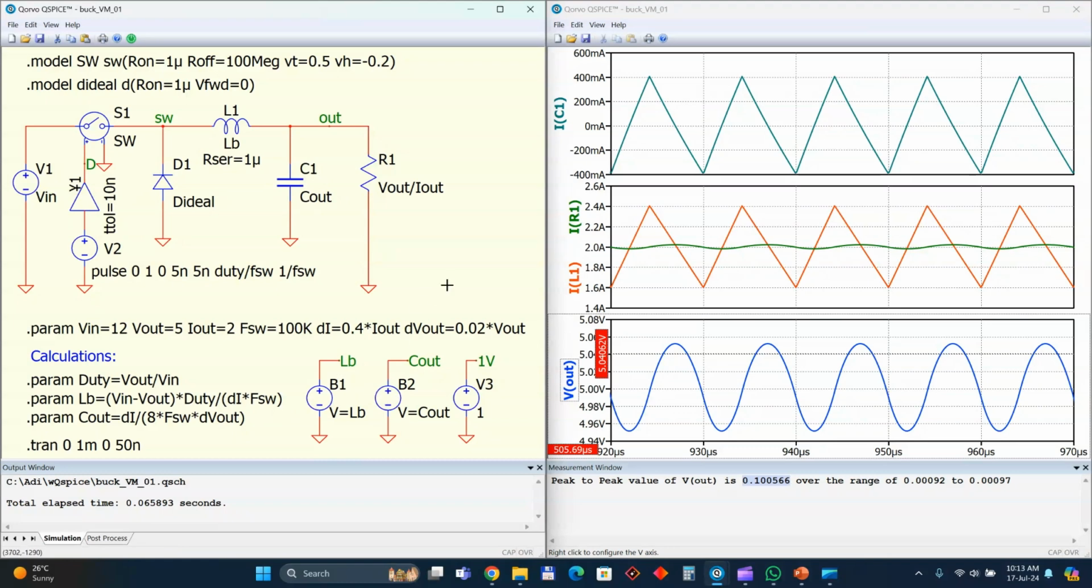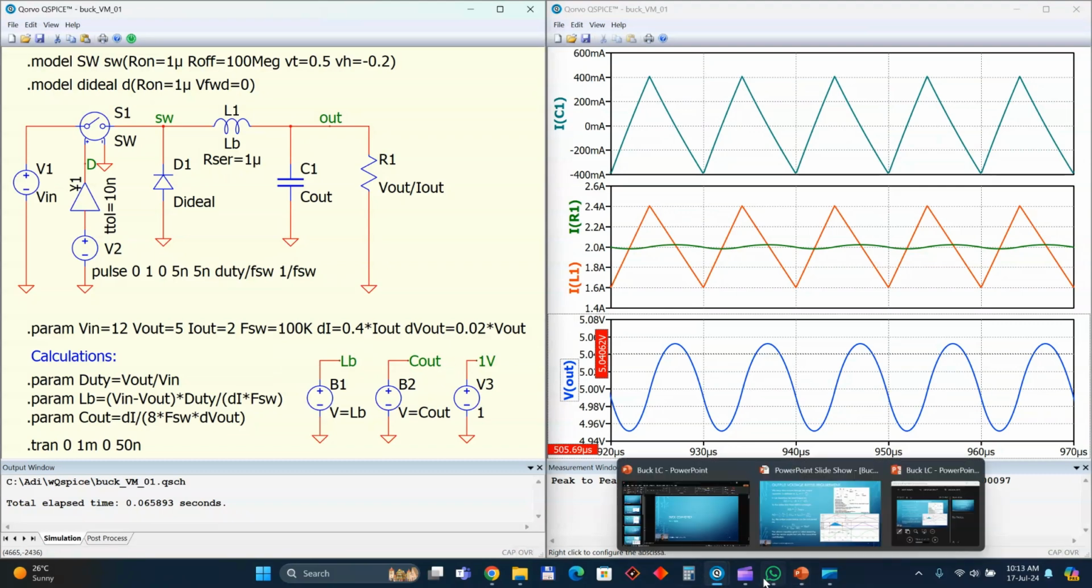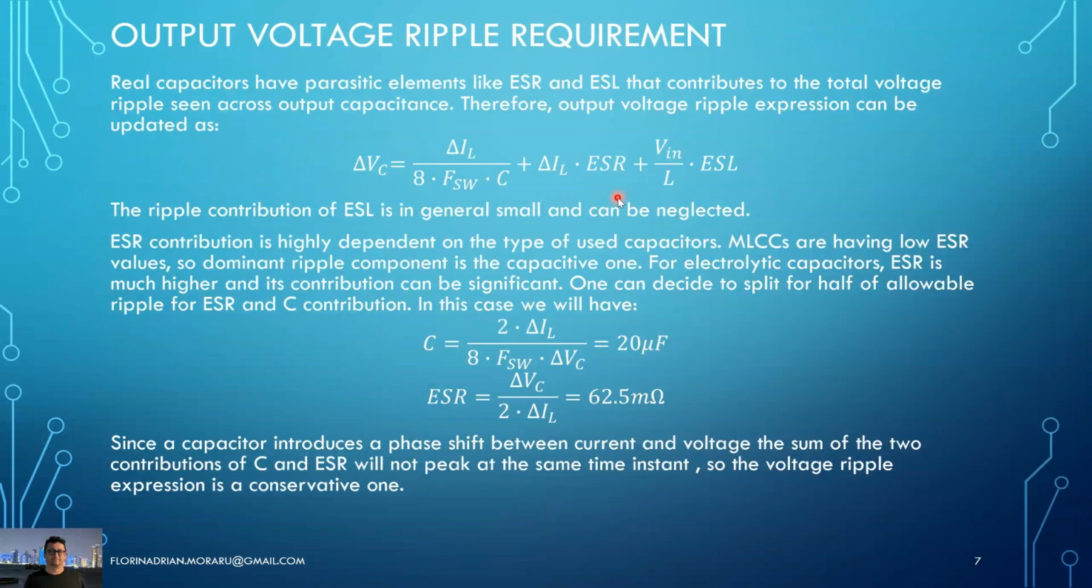The two behavioral voltage sources used here are just to confirm the values. So we have 10 microfarads for the output capacitance, and this is the calculated value for the inductance, 36.46 microhenry, which we know. Okay, then let's go back here.